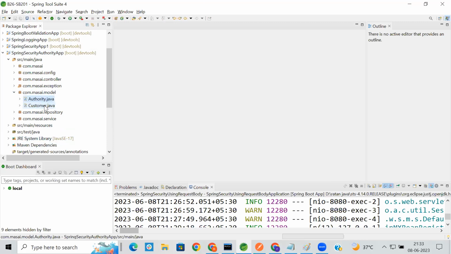In the model, I have taken two entity classes. One is the customer, one is the authority, which is having customer. One customer can have multiple authorities. Authorities are fine grained. मतलब वो view the account details, update the account details, view the loan details, anything he can do. So there is one customer and there is one authority entity.